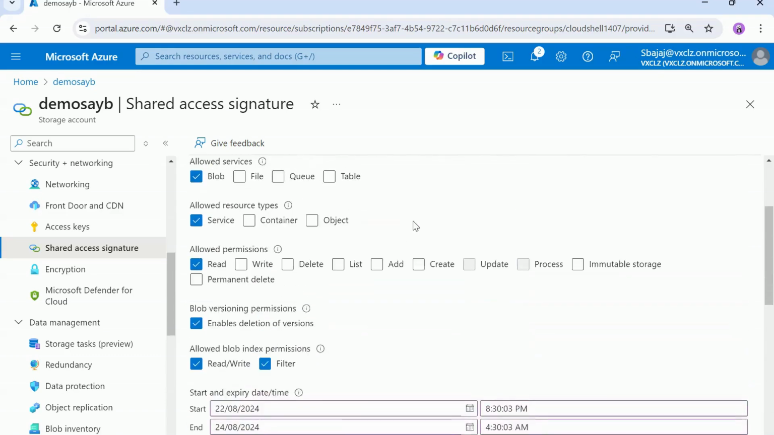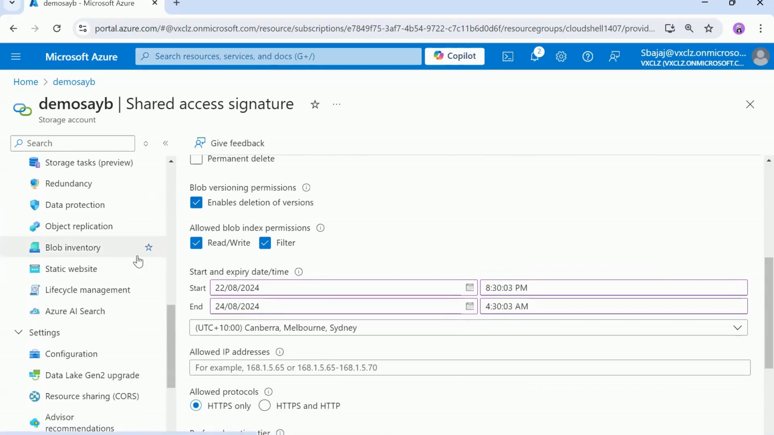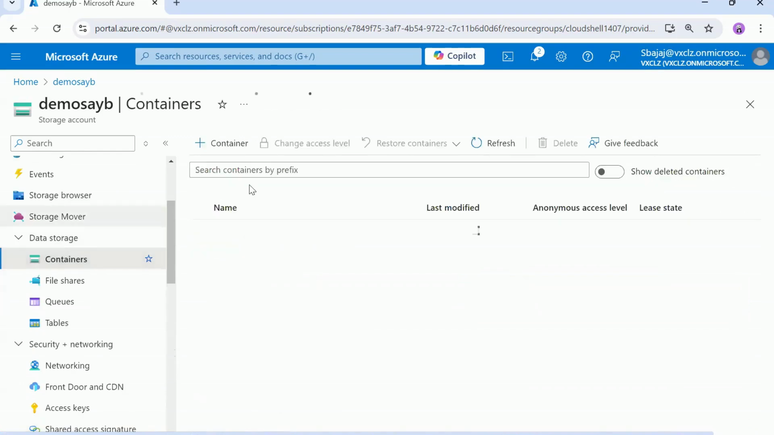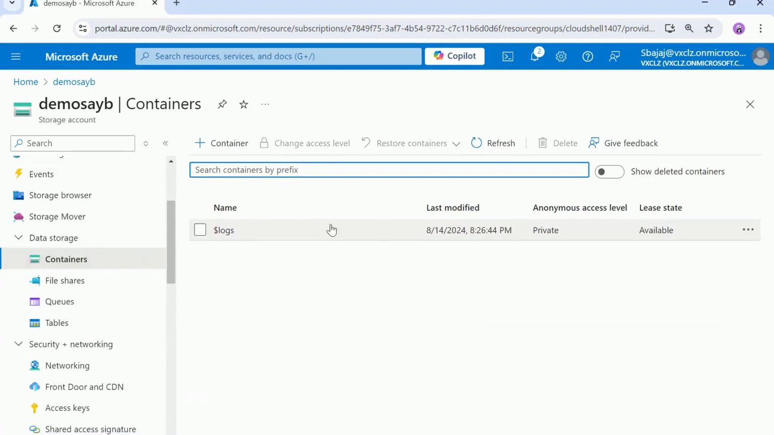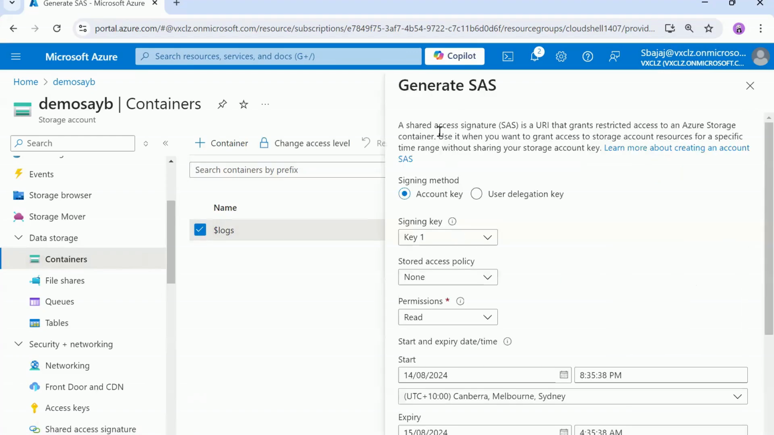Here you do have option if you want to limit it to containers, you can select container as well. But if you just want to limit it to, let's say you have 10 containers in a storage account and you want to limit it to just one of them. So the way you do it is you need to go into your containers, and then, for example, I just have a logs container at the moment. I need to grant this logs container access to customer. So you need to click on the three dots on the right hand side of the container and select generate SaaS.